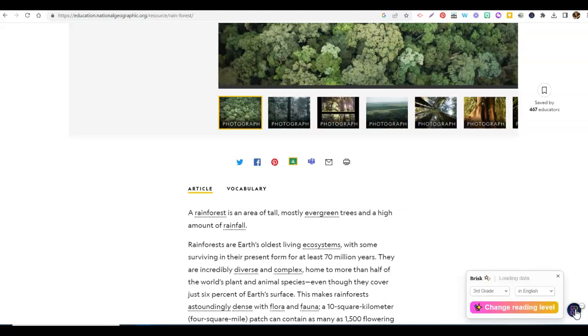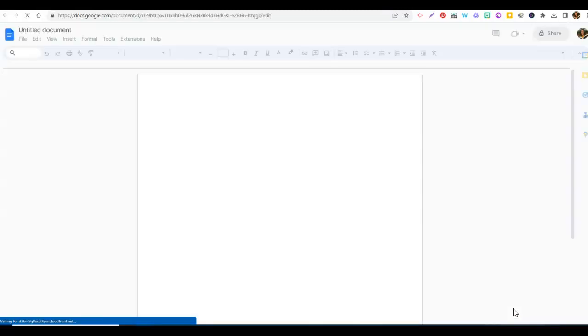We can go ahead and click that, and we will say, I'd like to change the reading level of this, and I'd like for it to be, let's say, second grade. And then you could change the language as well. So we'll go ahead and leave it as English, second grade, and we'll click Change Reading Level. Now what's going to happen is it's going to open up a Google Doc for us automatically.